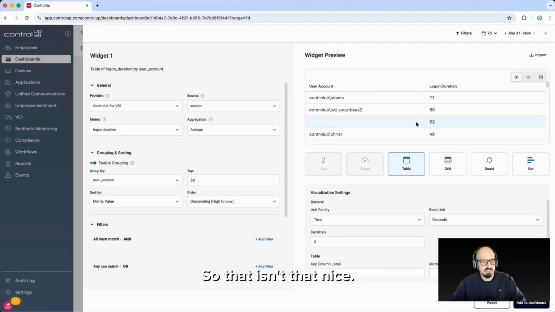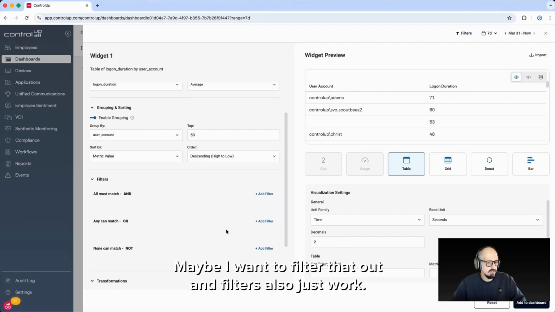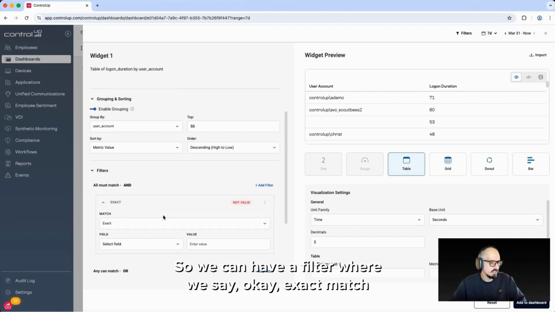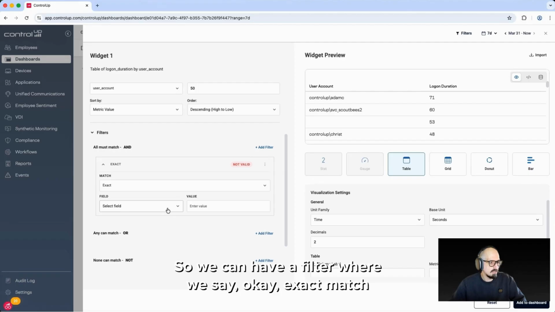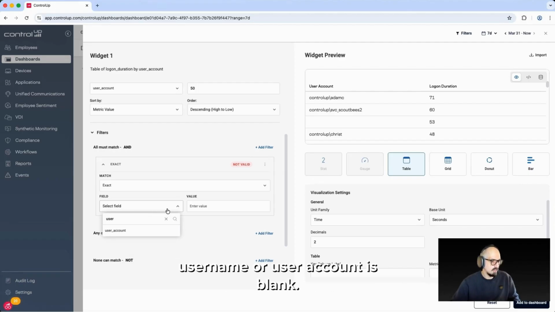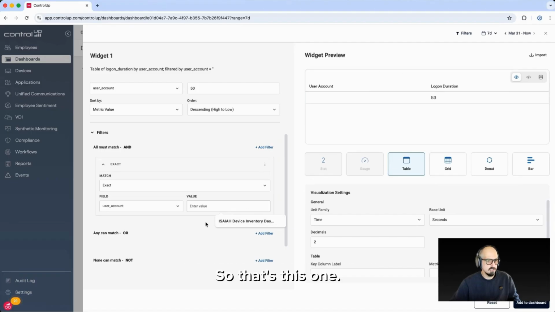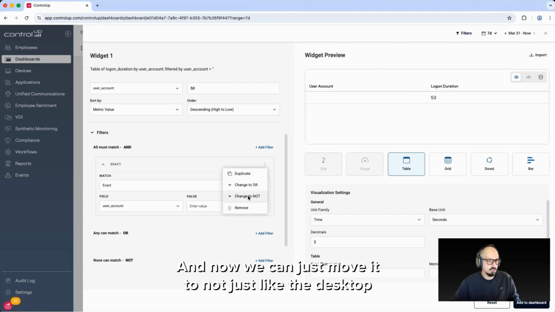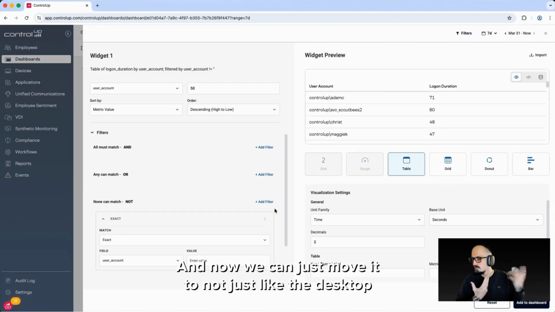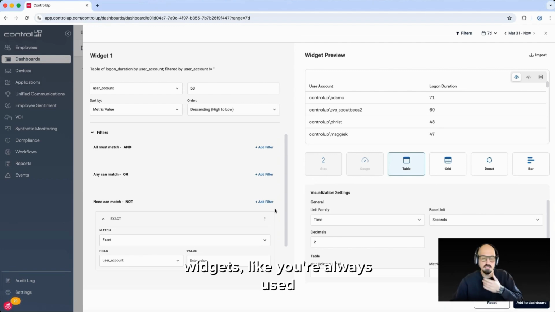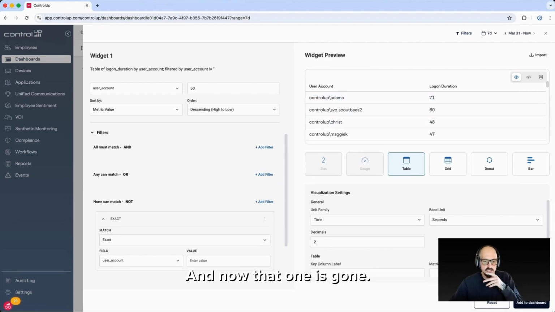So that isn't that nice. Maybe I want to filter that out. And filters also just work. So we can have a filter where we say, okay, exact match username or user count is blank. So that's this one. And now we can just move it to not, just like the desktop widgets, like you're always used to. And now that one is gone.